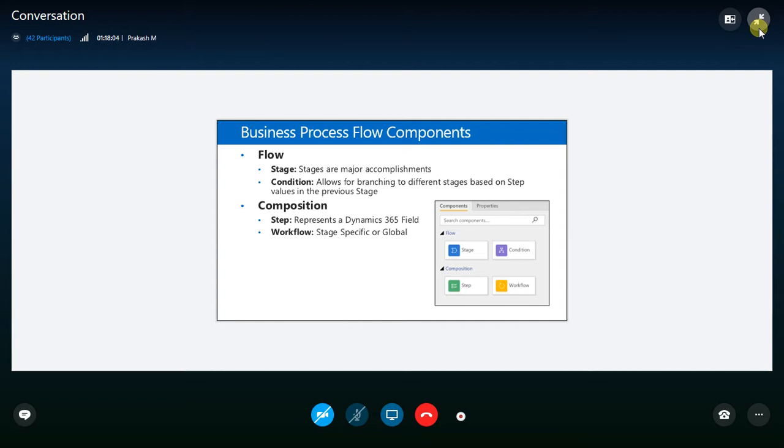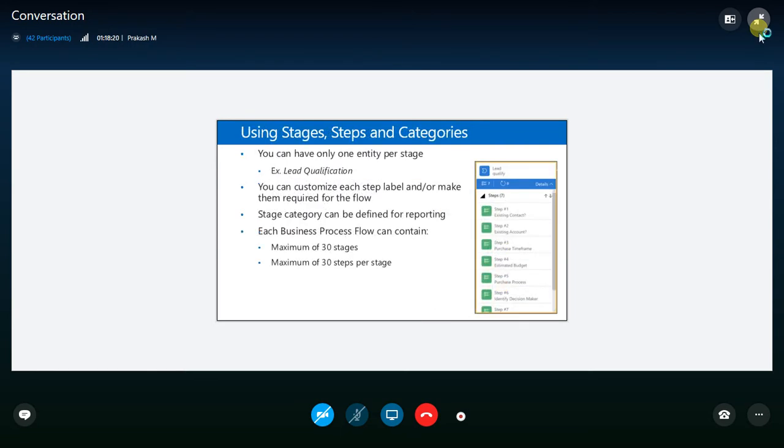I would put a little star on this page: you do need to be familiar with the word flow and what's under flow, composition, and what's under composition, and just knowing what these definitions are. So this is a page I would be putting a star on if I was thinking about doing any type of multiple choice things in the future. Basically, using your stage and steps and categories, this is the same as it was in the previous version. It just has a different look to it.